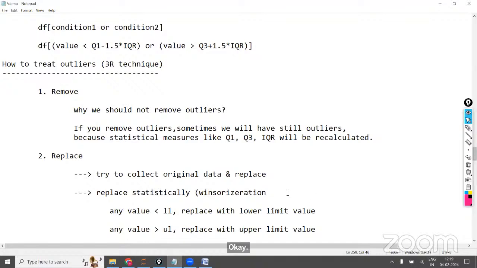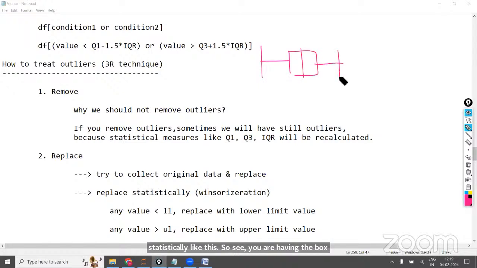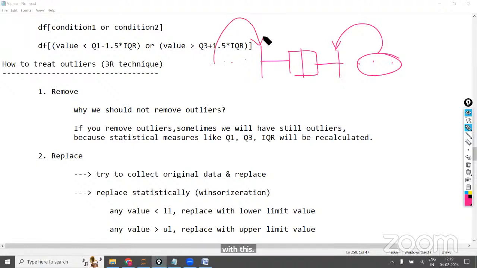So this concept is called Winsorization, which means replacing statistically like this. See, you have the box plot like this. In the box plot, you have the outliers like this. These values should be replaced with this. If you have any values here, these values should be replaced with this. You can't directly replace these values with the center value, not with mean or median. You have to replace them with the upper limit and lower limit.